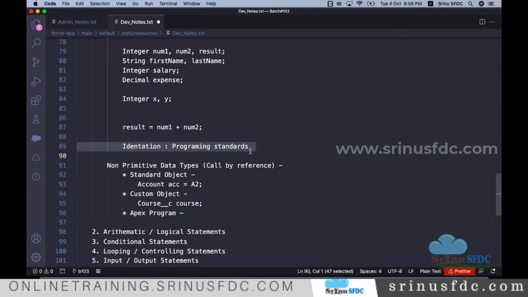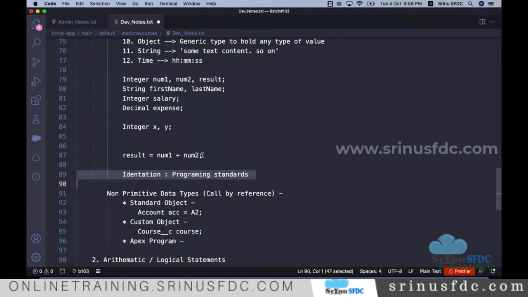But if you follow, your program, your code will be very clean. Other people will think that some experienced developer developed it and it's looking good. Okay, so indentation means the standards, right?